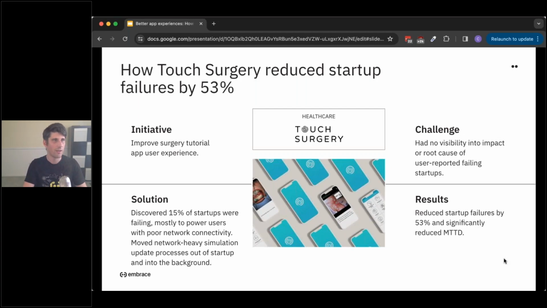So imagine that. Imagine with your app, if 15% of the time users tried to launch it, they just couldn't even get to use it, right? That is a huge, huge, huge issue. But better than knowing the impact, they could drill into the affected sessions and see exactly what was causing it. And what they found out was that it was mostly impacting power users.